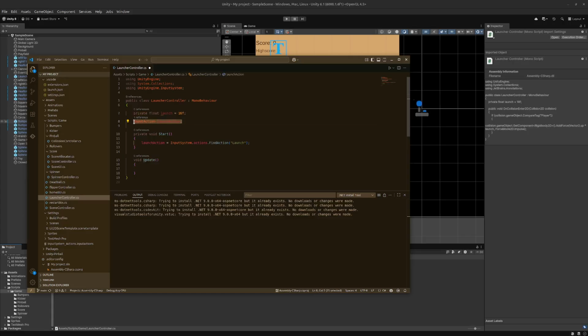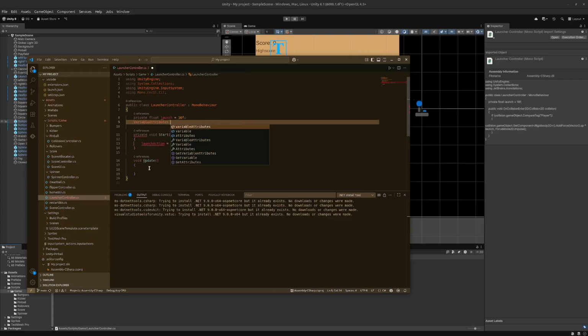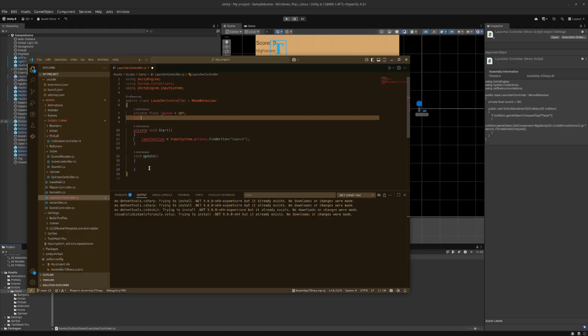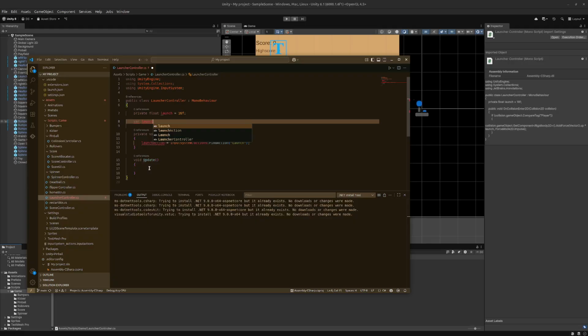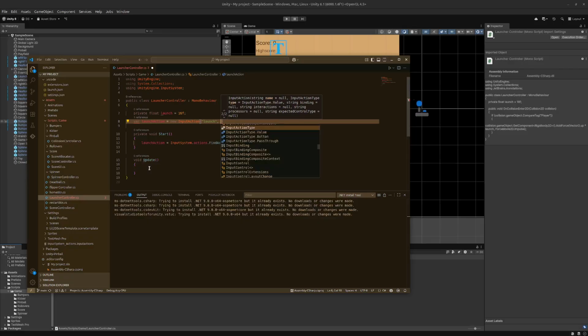So let's make a variable first off. Variable launch action equals new input action, launch. Binding is what? Let's see. Keyboard, and it's going to be slash space. Right?